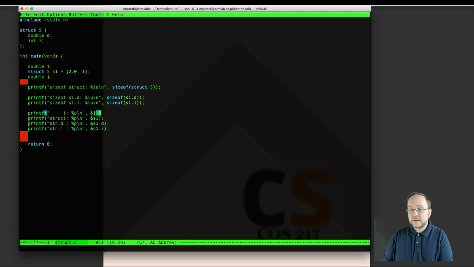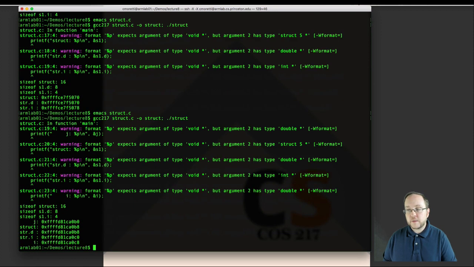So we're going to get the address of J and the address of I. Again, we compile. Again, we get even more warnings this time. And now we see that J is 8 bytes before the beginning of the struct. That makes sense. J is a double. It's 8 bytes long. And I is 8 bytes after the beginning of the I component in the struct.